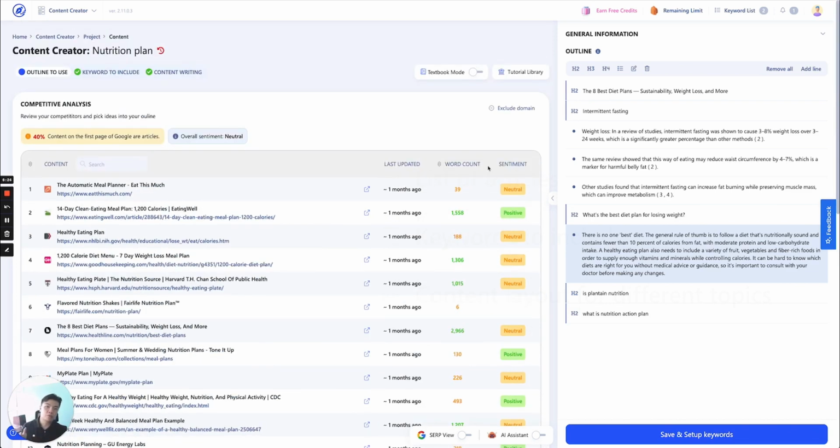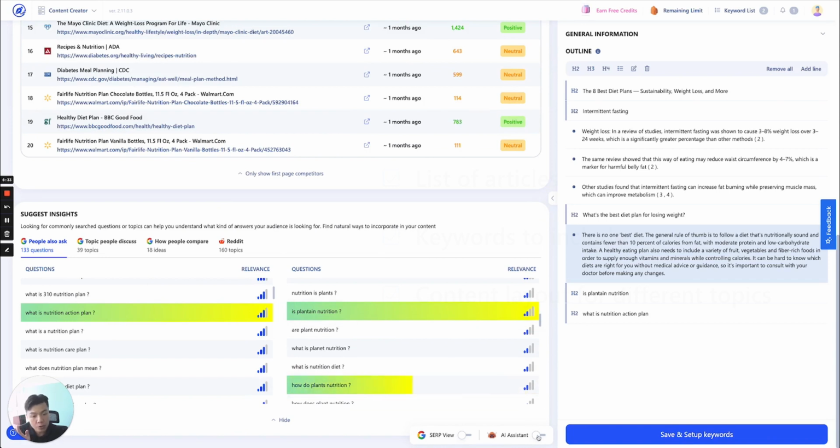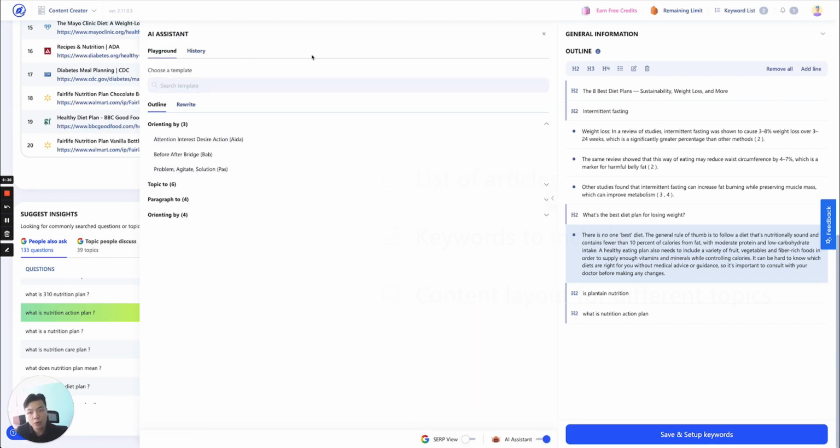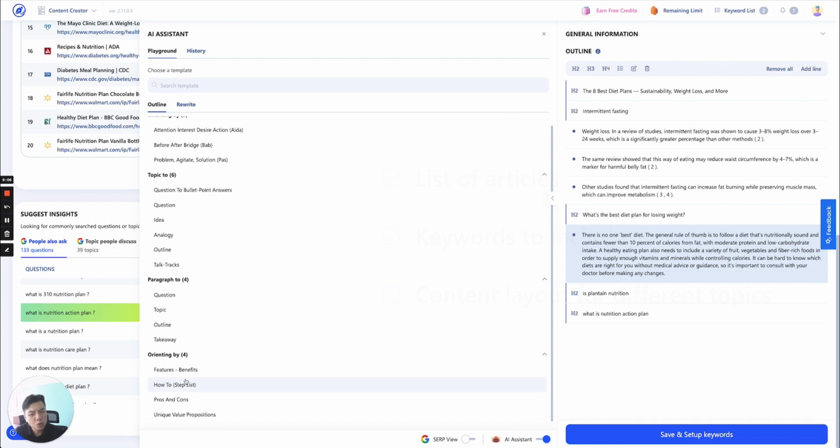So this is the two-panel view where you will be able to build your outlines from two data sources: competitive analysis as well as suggested insights. The third source is the AI assistant. By turning on the AI assistant, you'll be able to access all of the templates that are specifically built for this stage, which is to build the outline. First are all the templates for the outline, like orienting by. If you're still confused about the format in which you want to write, you can choose attention, interest, desire, action, or different templates here: before and after, problem, agitate, solution. Or you can access topic to paragraph, orienting by, like features, benefits, how to, step list, pros and cons, unique value proposition, right?